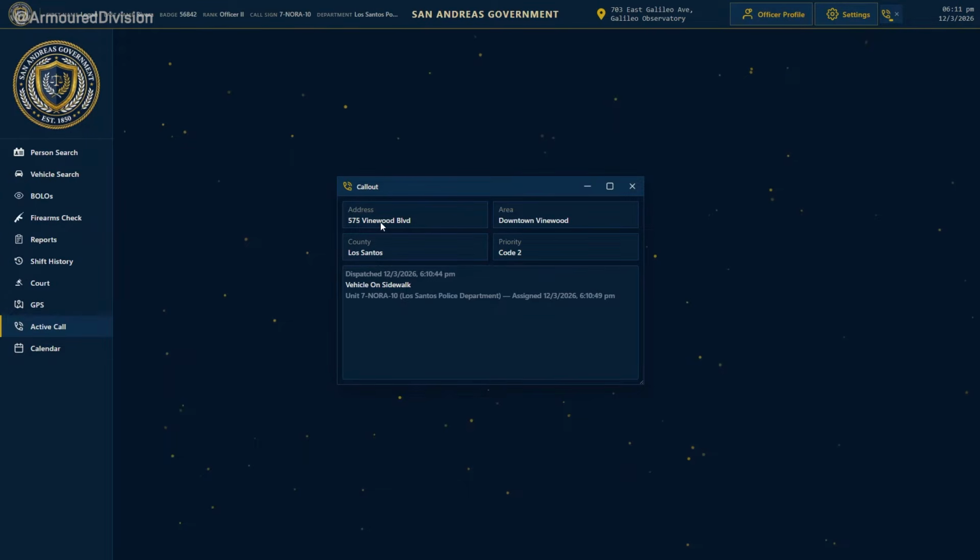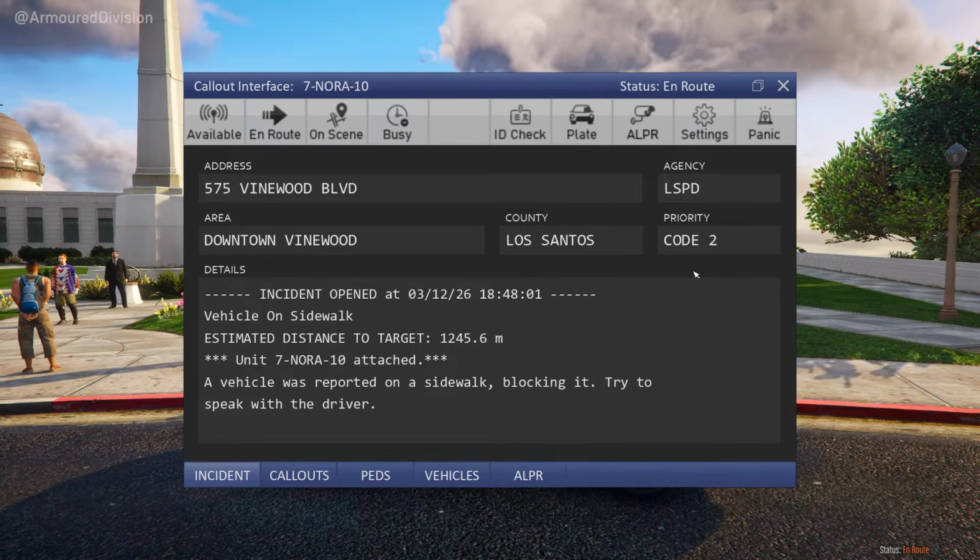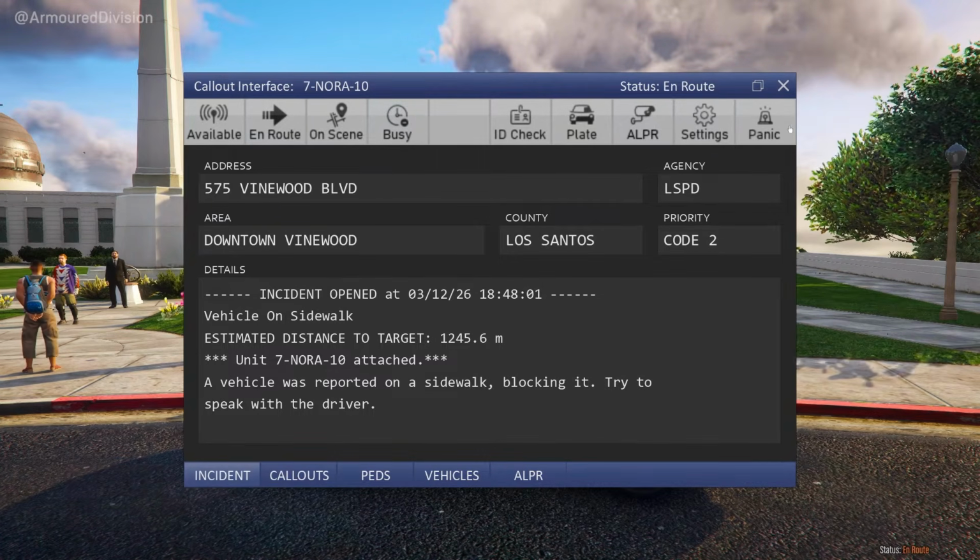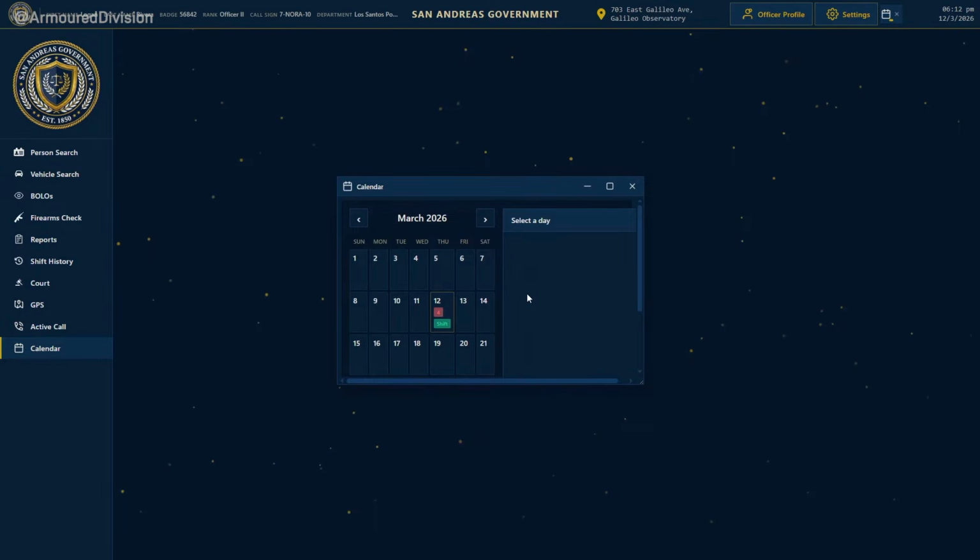Now take a look at this. We got the same info right here. Active callout, vehicle on a sidewalk in downtown Vinewood. This will be the same info that you see in the callout interface. DT Vinewood, vehicle on sidewalk. I guess we have covered almost everything.